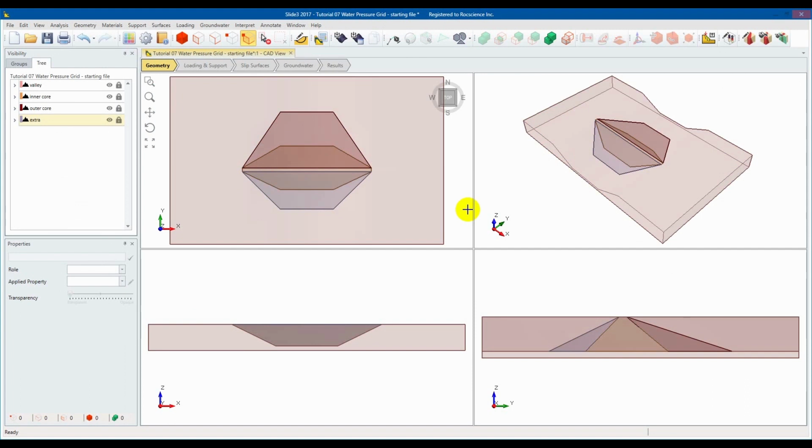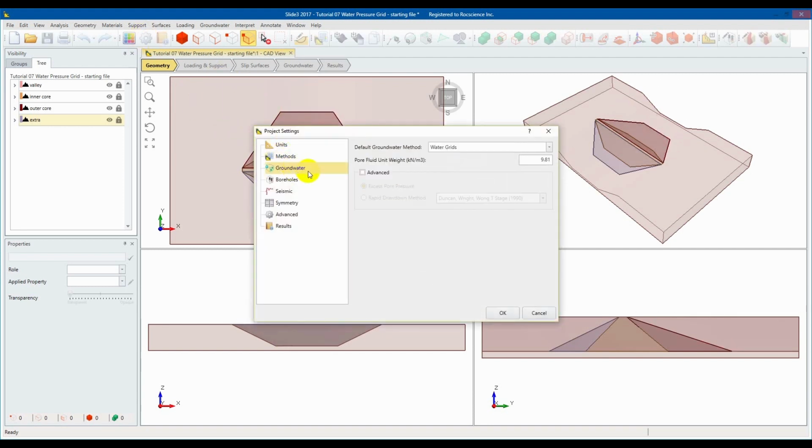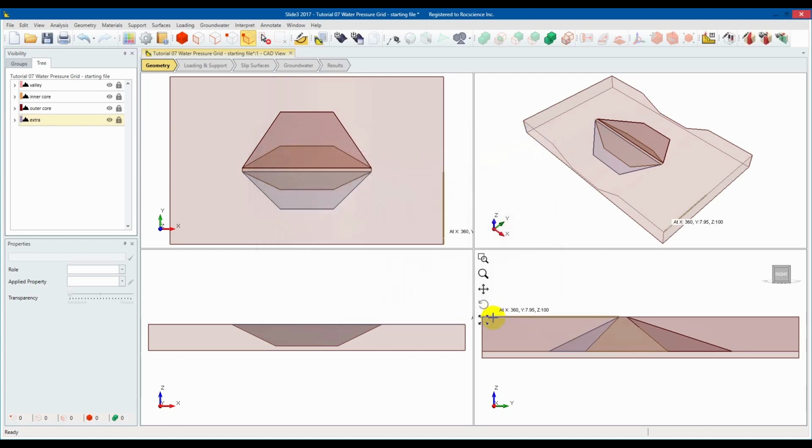We'll be using Slide3 for the remainder of this video. We've opened the Slide3 model file that has the relevant project settings and material properties, and have saved it as a Slide3 file. There are some changes we will make prior to importing the PWP3 file. Opening the project settings, we'll select groundwater and change the default groundwater method to water grids, then click OK. We are now ready to import the PWP3 file.